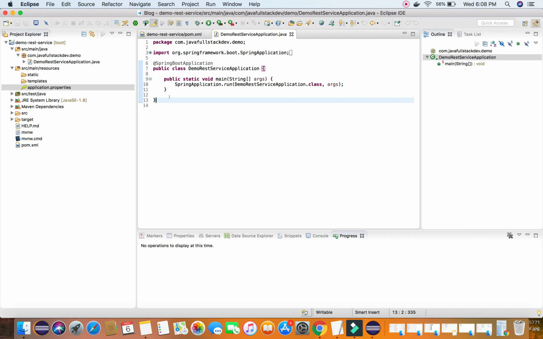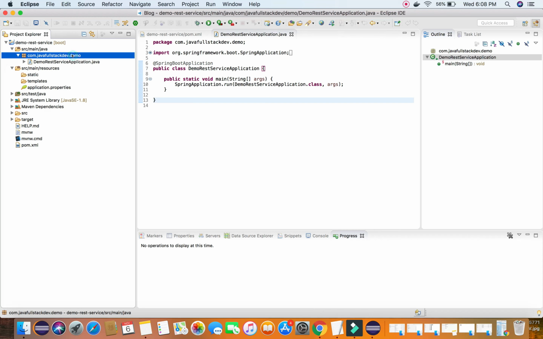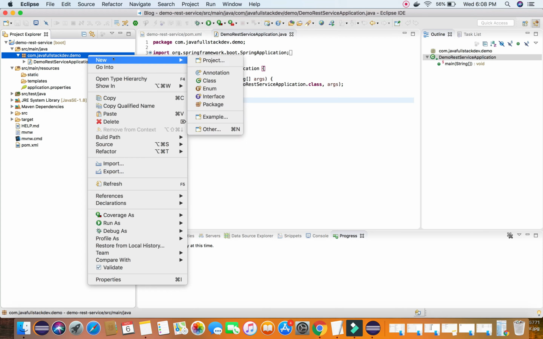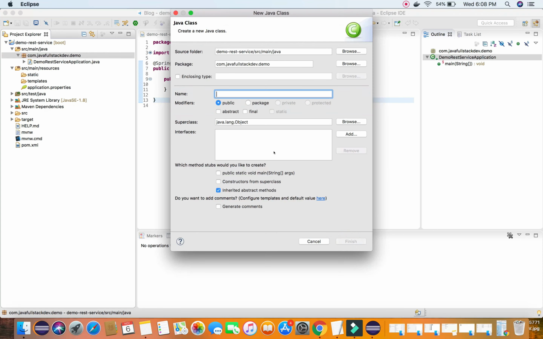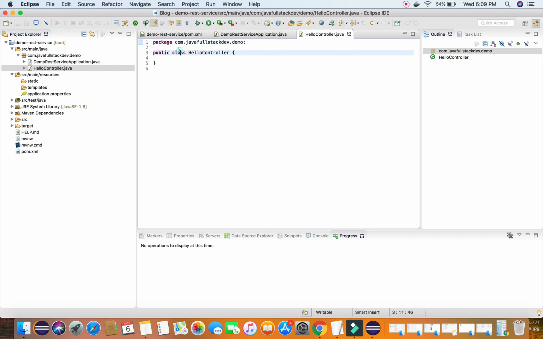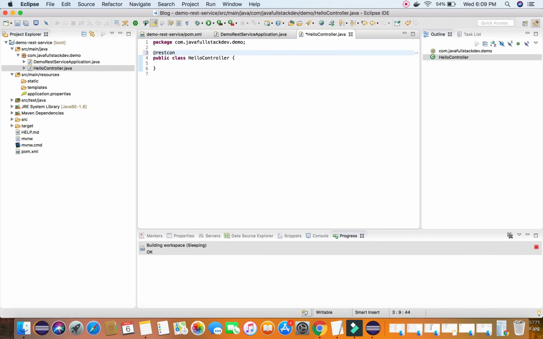Okay, let's get our hands dirty and do some coding. Okay, I'm adding a new class here. Class, name it as HelloController. Click finish. This is a controller class that we normally create in a Spring framework. I'm annotating this with the RestController.